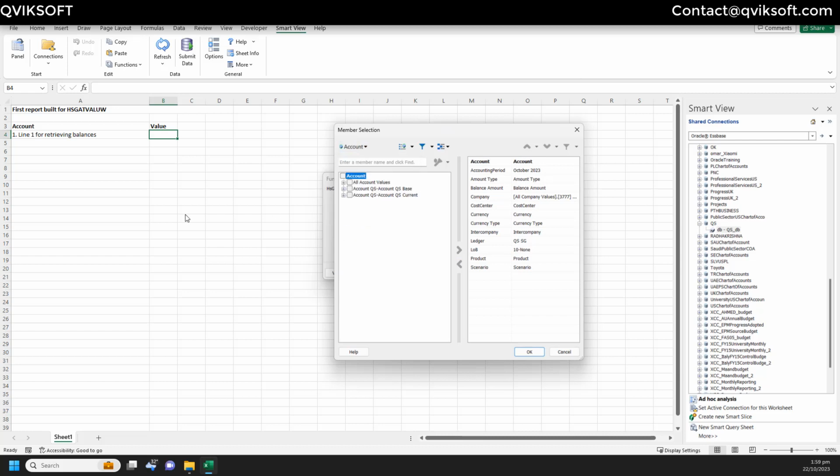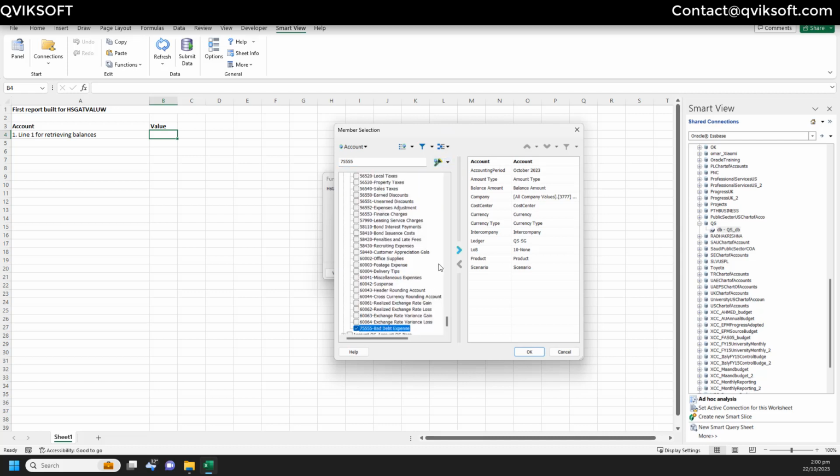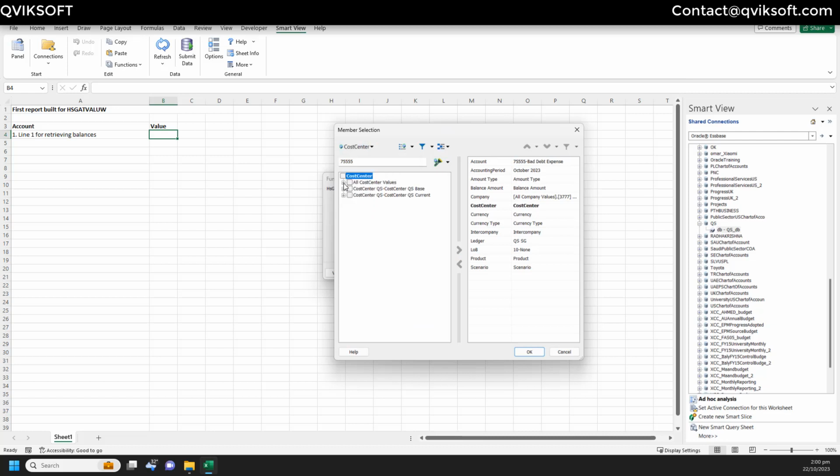Account, I know the balances are in this account 7. This account has balances, so I just want to show you that. I choose the account, cost center 110, product 00. I have to fill all the necessary dimensions because it has to fetch balances from the cube. So all necessary dimensions must be filled, which in a cube you have to fill all those dimensions so that you can fetch the values.